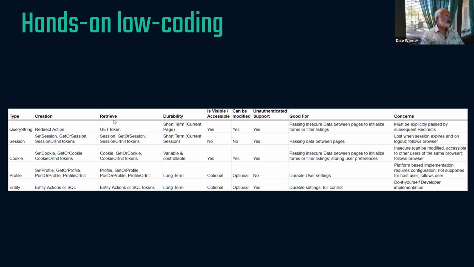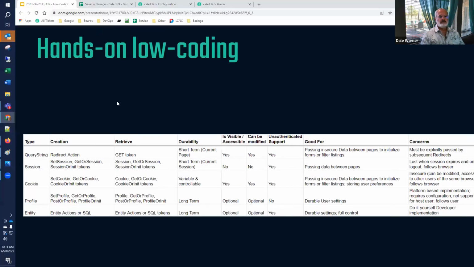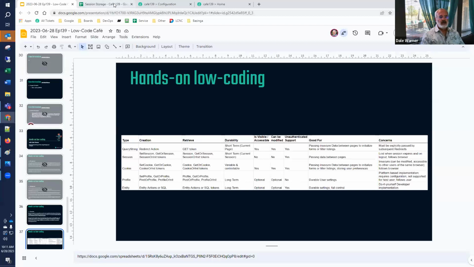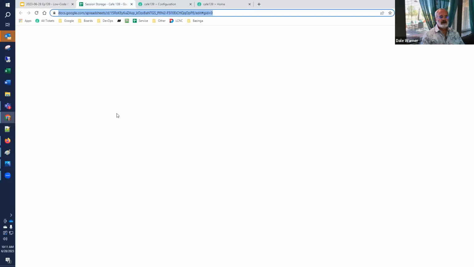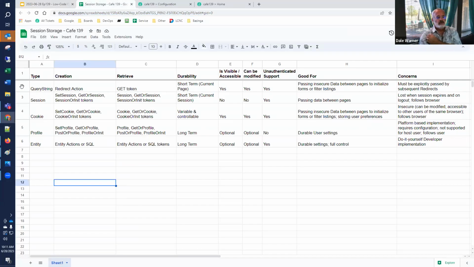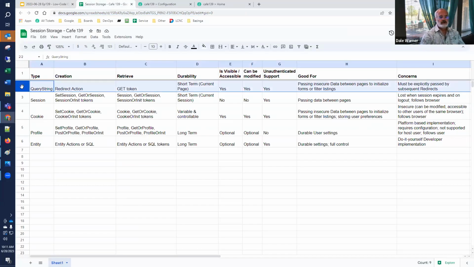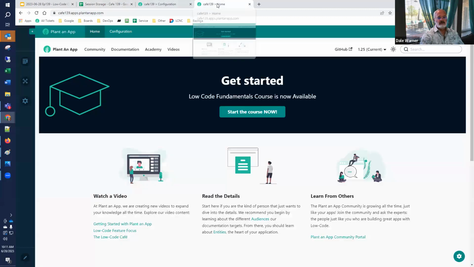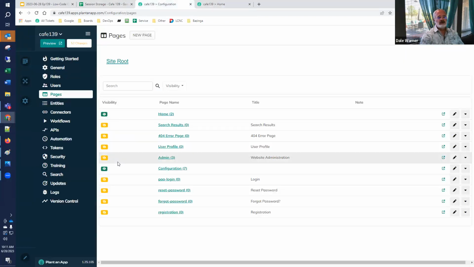Start with query string. So with that, I'm going to do hands-on low coding. This is the same chart that I was showing you a moment ago, and this is the one we'll actually be exploring. We're going to start with query string. I have a test site that is pretty much empty. It's just got our home page and a configuration page. I'm going to add a couple of pages just to illustrate why we need session.